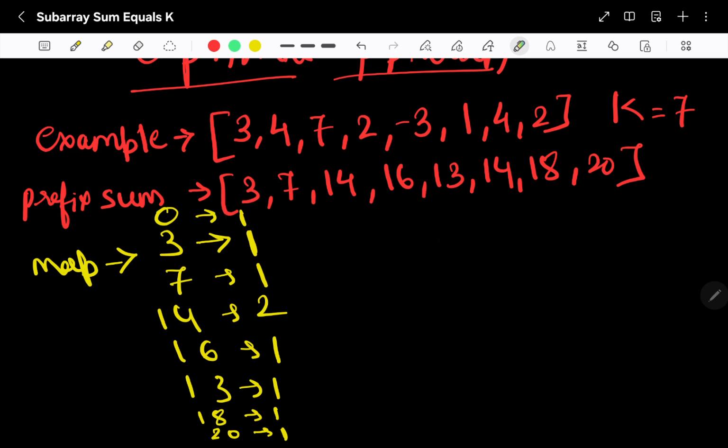I hope that you guys are getting what I am trying to say here. I really hope so, because you just have to observe, right? Like what we did, 14 minus 7 is 7, 14 minus 7 is 7, 7 is also equal to 7, 20 minus 13 is equal to 7.